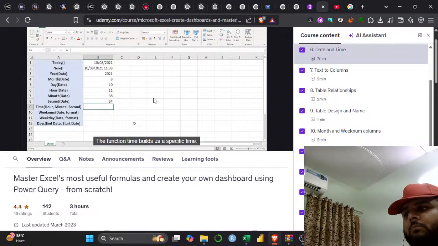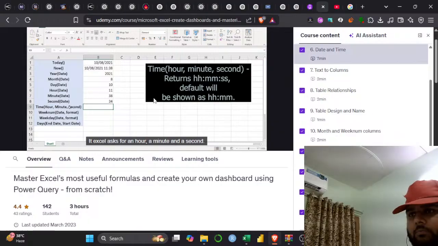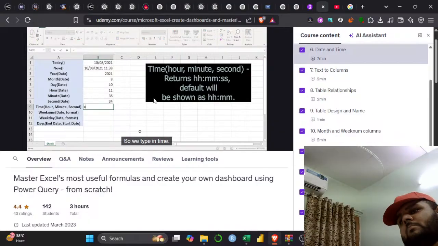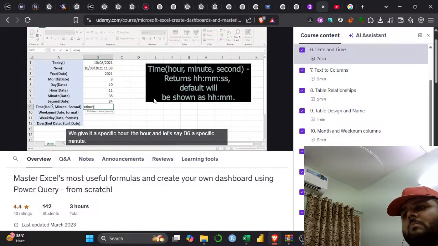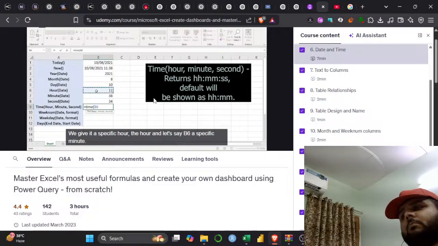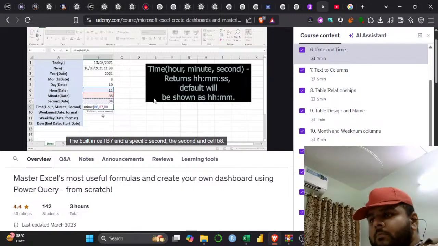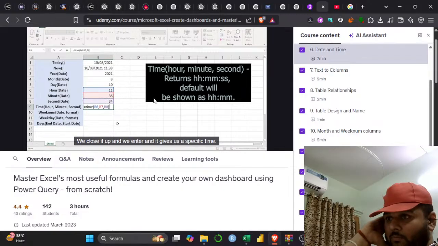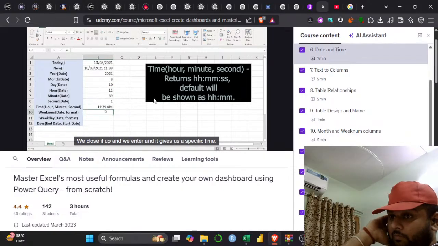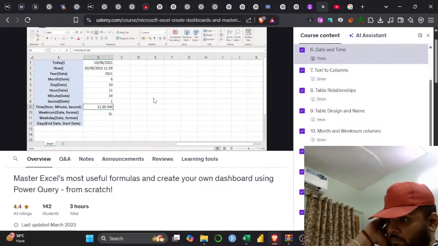The function time builds us a specific time. Excel asks for an hour, a minute, and a second. So we type in time, we give it a specific hour, the hour in, let's say, B6, a specific minute, the minute in cell B7, and a specific second, the second in cell B8. We close it up, and we enter, and it gives us a specific time.